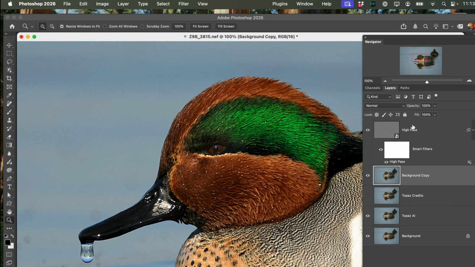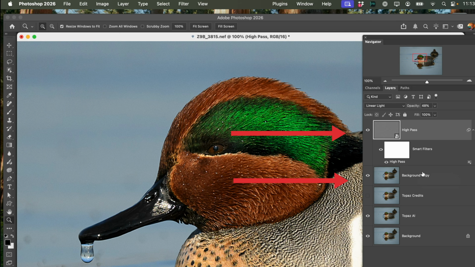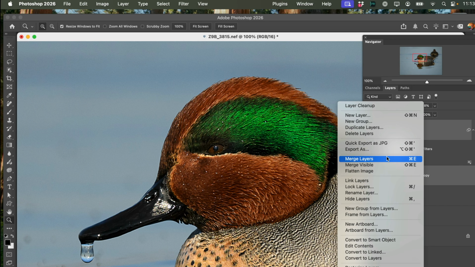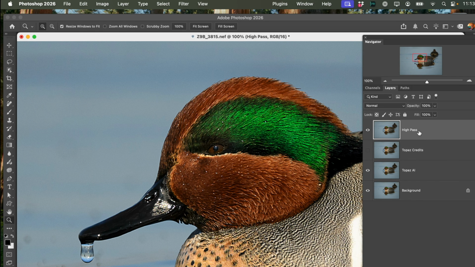Since we're going to take the opacity down on this, we need to have that in conjunction with the background layer. So we like the sharpening of this. Maybe we'll leave it right at about 48%. We're going to hold the shift key, and now both of these are selected. Then we're going to right click and merge those layers. So that's going to be the high pass filter.